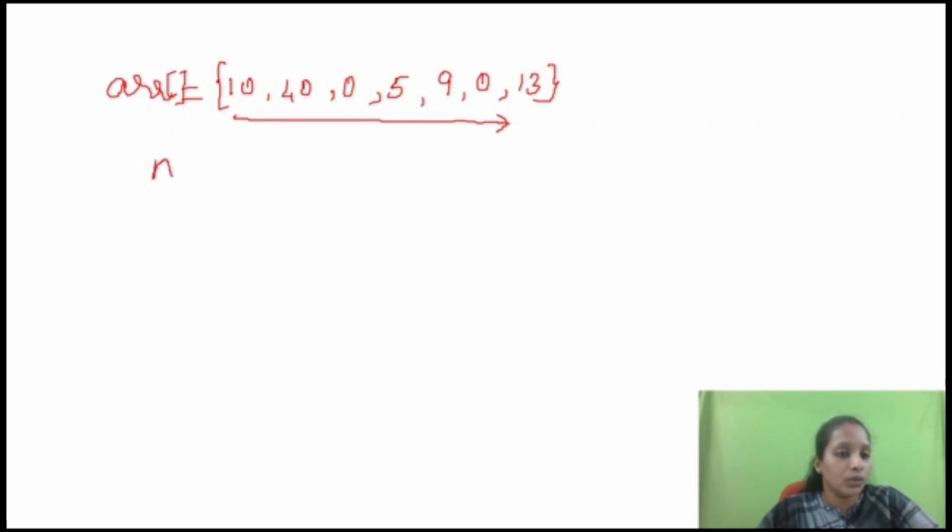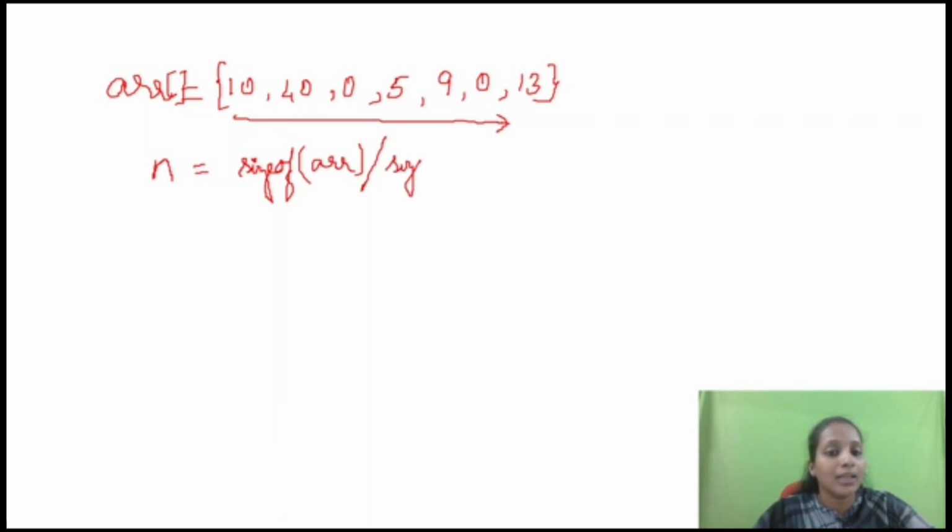The n value we usually use to denote the size of the array. The number of elements in the array is found using the sizeof operator. So sizeof the array ARR divided by sizeof the array of 0. This is nothing but the size of the array. What is the size of the array? So many elements are there.